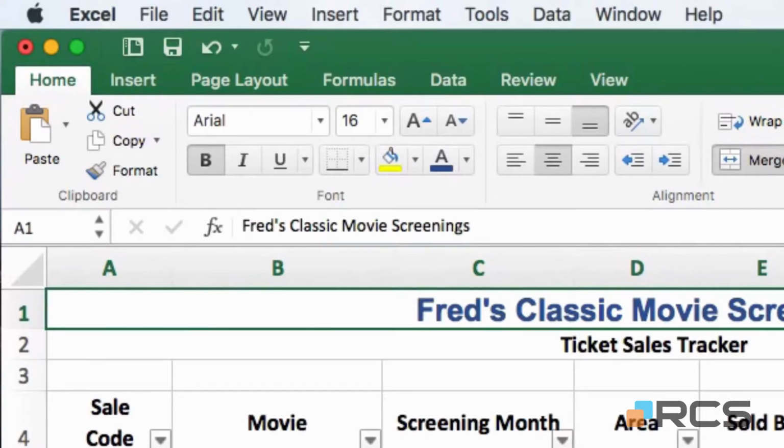To apply a macro to a button on the spreadsheet, you'll need a particular toolbar that usually isn't visible. It's called the Developer Toolbar, and as you can see here, I don't have it at the moment. So first of all, I'll show you how to get the Developer Toolbar, and that is to go to the top left of the window.